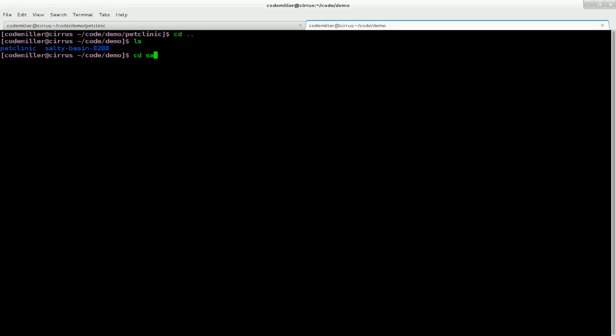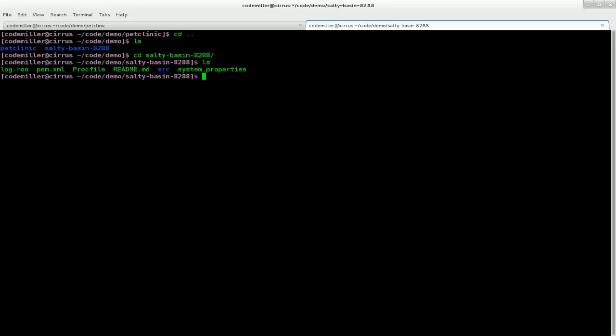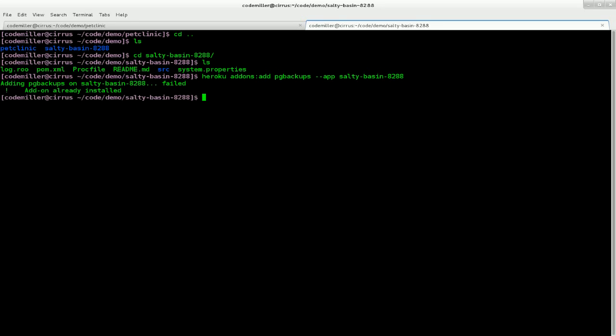While that's doing its thing, I might open another tab and get started on the next step, which is migrating across that data. So I'm going to go back to our Heroku app, and now I want to take a data dump of what we've got in our Heroku database. To do that, I'm going to run the command heroku addons and add Postgres backups for our app, which is Salty Basin 8288. I believe I've already done this, so Heroku may complain about that. Okay, already installed.